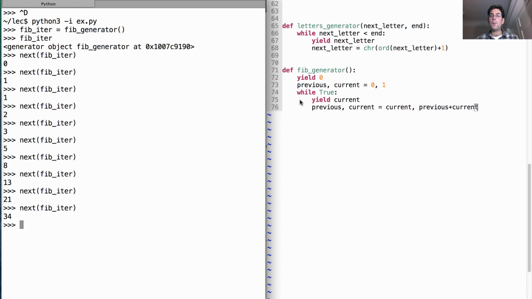So notice that this while loop doesn't just run forever. Instead, it runs until it yields. And it waits there, remembering exactly what was the state of the environment for this fib generator when it yielded, and it only continues until the next yield when somebody asks for the next element.